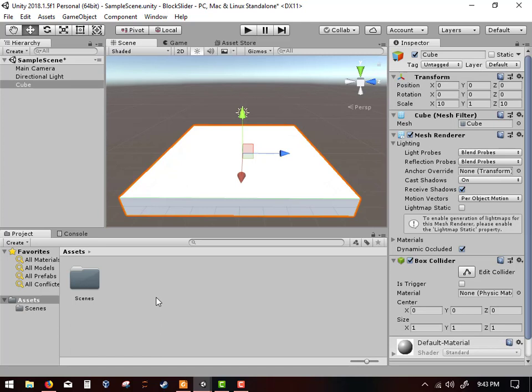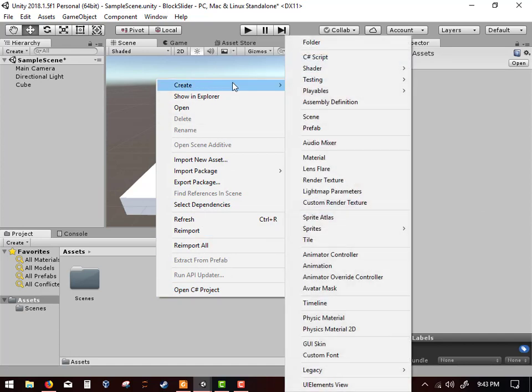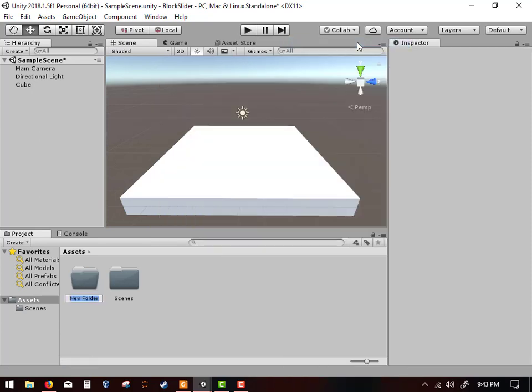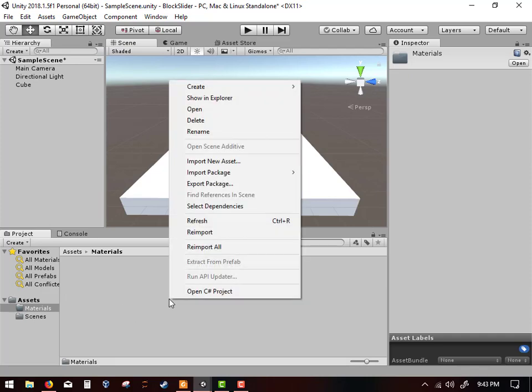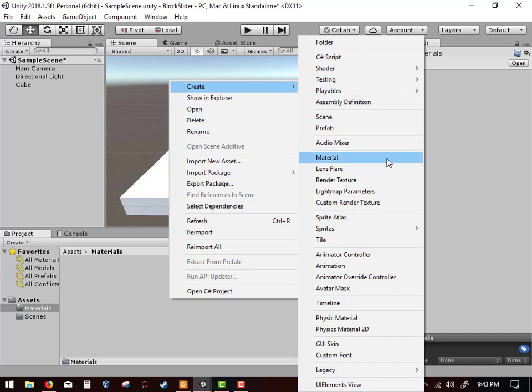And I like to keep all of my materials in a folder called materials. And so I right click in the project view, I go to create and I go to folder, and then I'm going to call this materials. Now you only have to do this once. Now whenever I go to materials, it says this folder is empty, and we're going to create a new material.